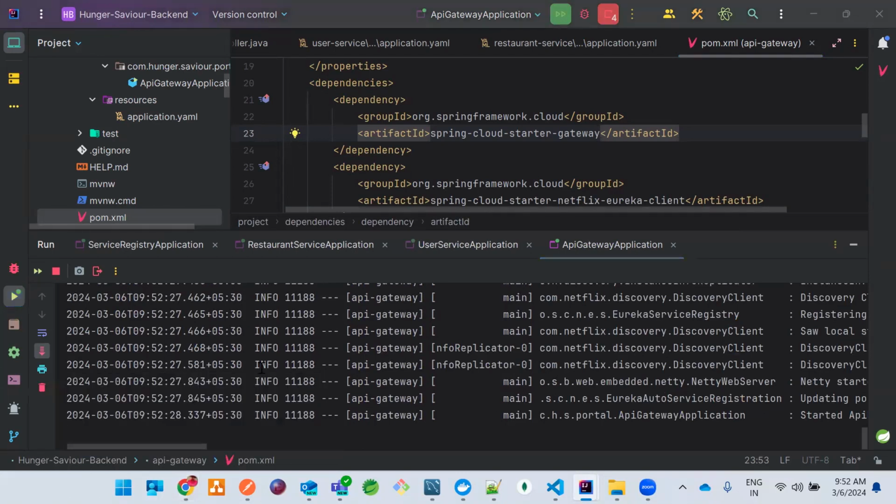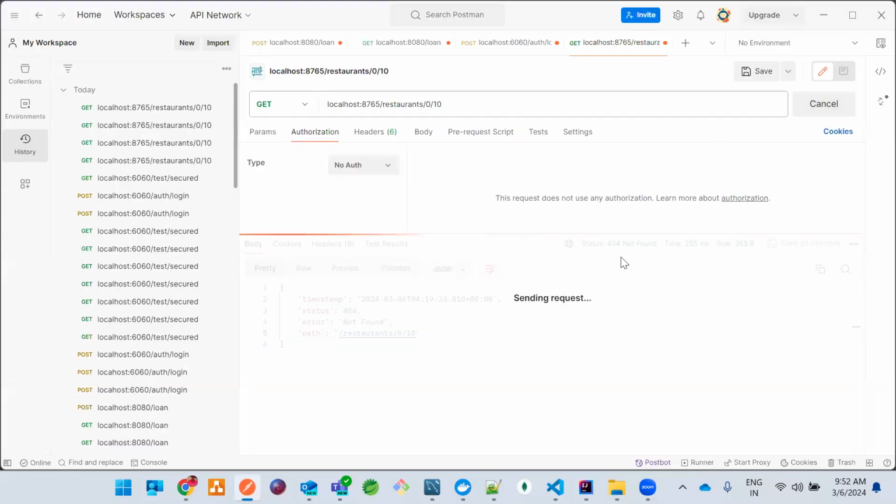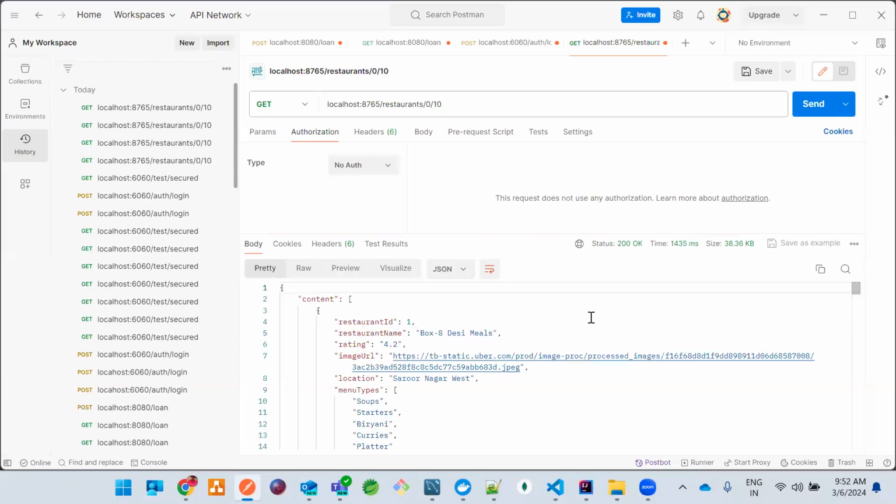Yes. So Akash, for you, the fix is this one. You can send the request now. There you go, you got the restaurant. Got it? So there are so many changes in the latest Spring Boot and Spring Cloud. Probably you can go through each and everything and let me know if you have any concerns.